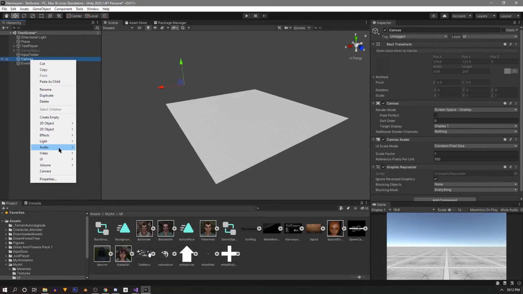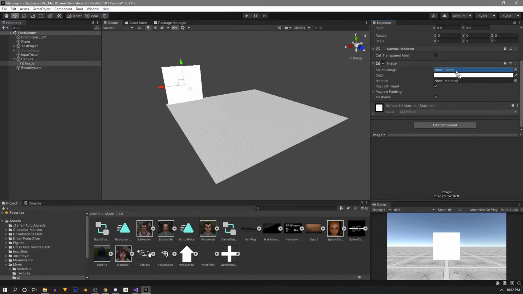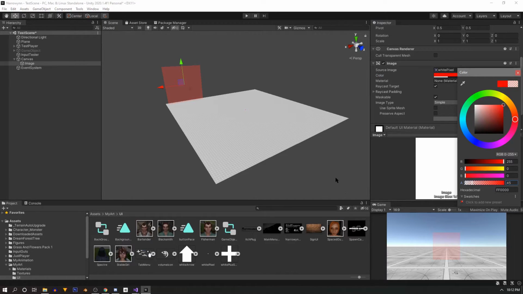When prototyping your UI, use a white pixel for your source image. It makes prototyping your UI a lot easier.